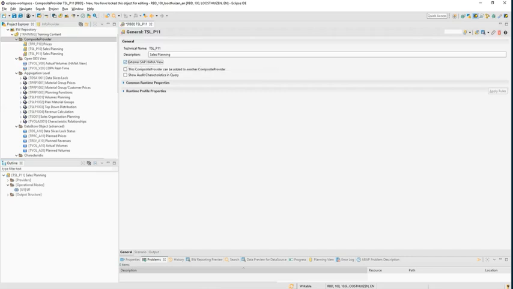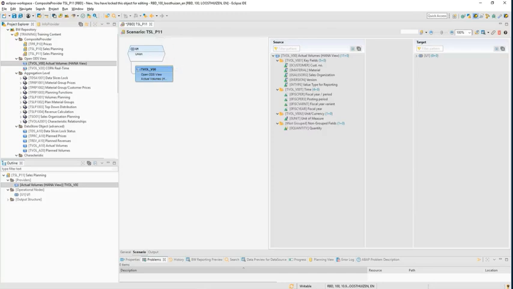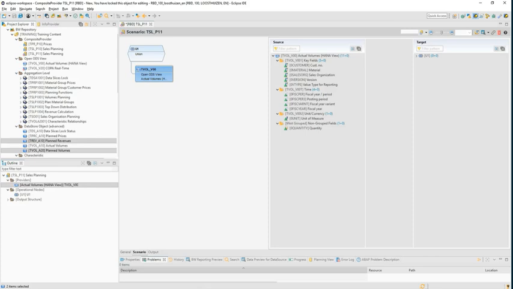So let's do that. And under scenario, we're going to add all the objects we require for this composite provider, which we can do by simply dragging and dropping the items. So the first item we want to include is our tvol VOO, so our OpenDS view for our actual volumes, and then select our planned revenues and planned volumes ADSOs.